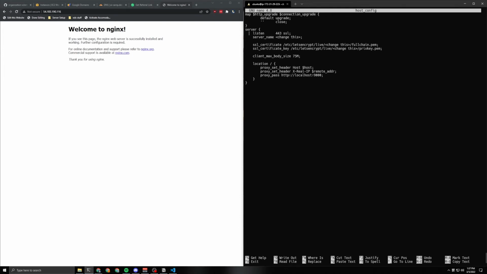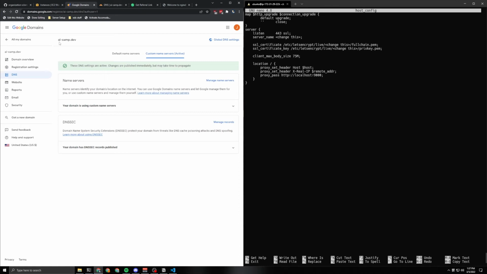Now the only things you'll need to be aware of are these three lines: server name, SSL certificate, and SSL certificate key. These two lines right here basically enable the security SSL, like the little lock right here, and then this server name just specifies the actual name of the server. So that'll be the domain you buy here.